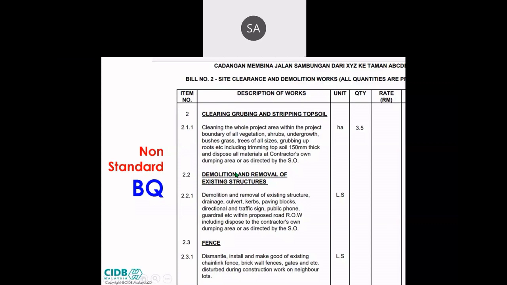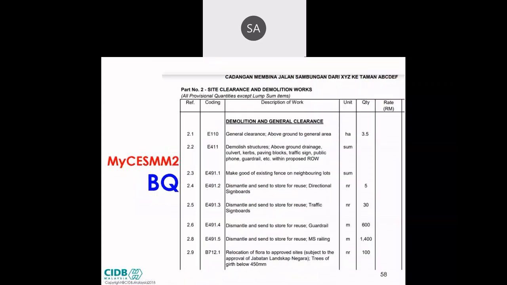This one, if I convert this to a MyCESMM BQ, it becomes like this. Sweet and simple. The main difference is there will be an additional column, which is the coding. A lot of it is a single line, although there are also some descriptions that require a paragraph to suit that project itself. So this is an example of the MyCESMM 2 BQ. Sweet and simple, but complete. It's good because it's covered by the MyCESMM 2 book, the green book, the rules: measurement rules, coverage rules, definition rules and additional descriptive rules.